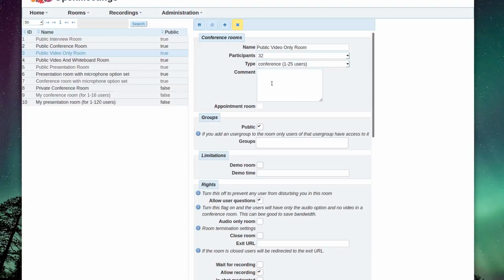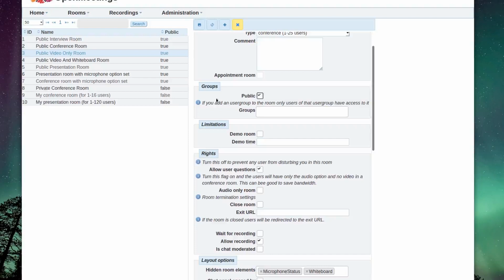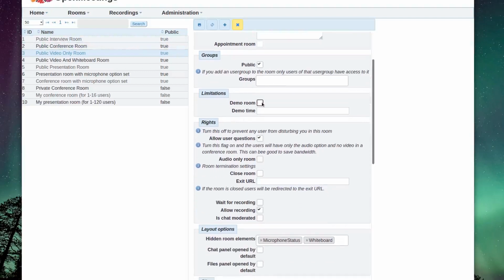Then you can give some kind of comment about the room, and you can say whether it's an appointment room. So you can make it public. If you uncheck this, it becomes a private room. And then you can assign certain groups to be able to use this room. So if you're not in one of those groups, you wouldn't be able to see this room or access this room. So there's limitations. So this could be a demo room. Maybe this room is meant for demo only, so you're going to demo software, things like that. You can set that here.